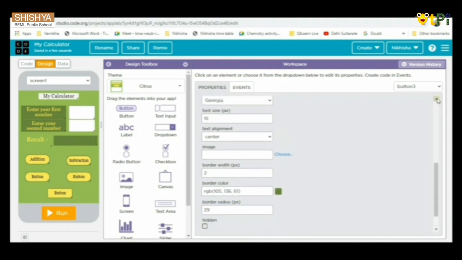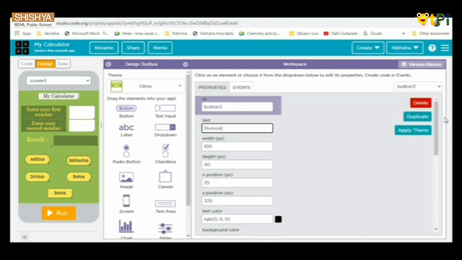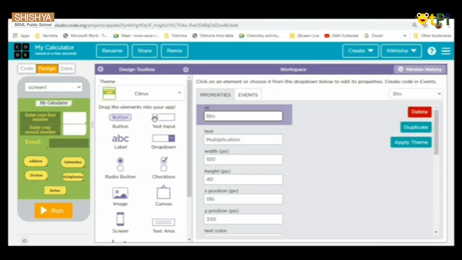In this button, you can put division, and the ID should be btn underscore division. If you are putting a different ID, you have to code accordingly. Now we did this too. Now let's do this one. So it's multiplication, and the ID would be btn underscore multiplication.